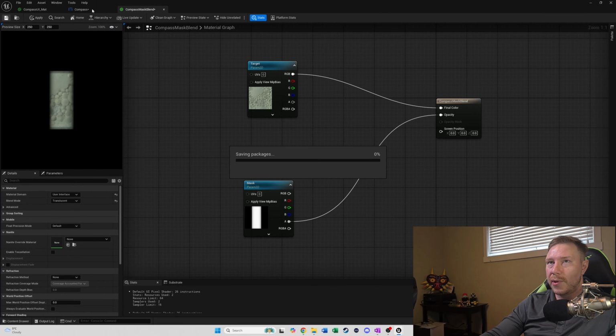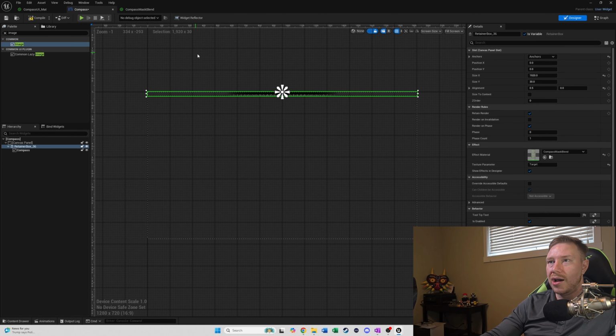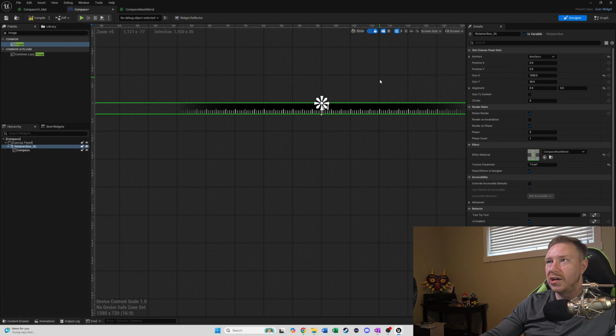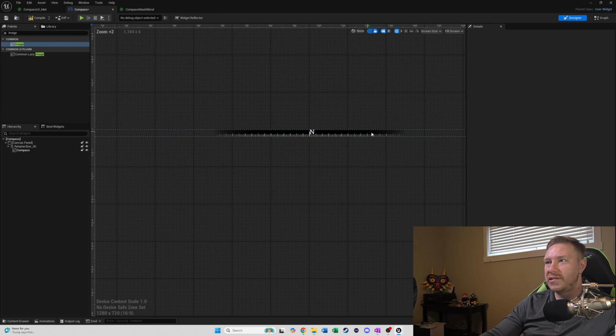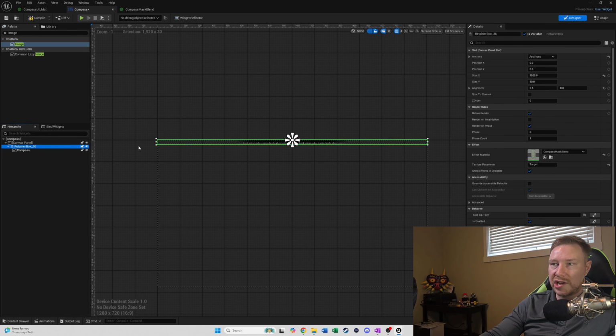So we're going to hit save. We're going to go back to our compass, and we should see an effect right away. And we do. So you'll see, there we go. You can see that this mask is actually working because of this retainer box. If you don't see a change, just make sure show effects in designer is checked on.